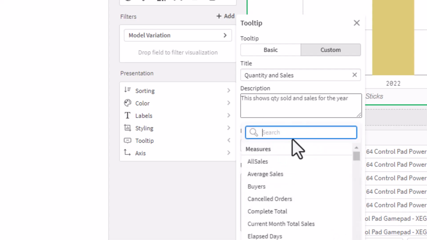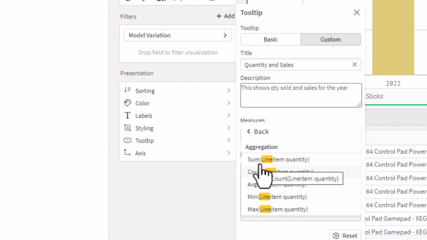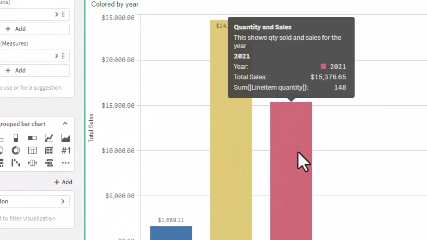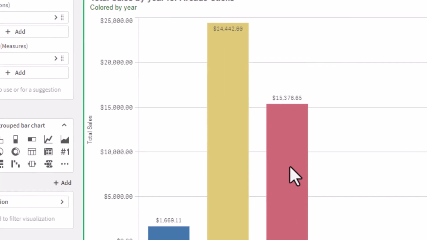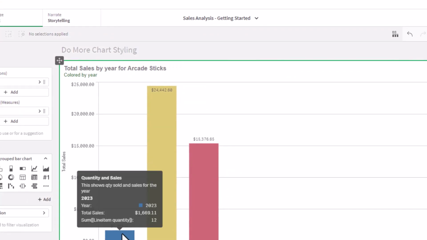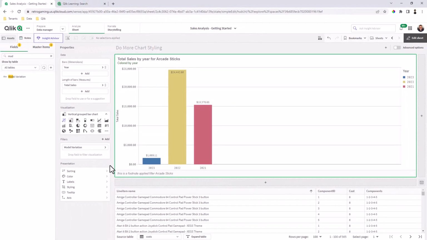We could add a measure. I have a measure called line item quantity, and we're going to summarize that. And it shows you a little preview. And that way, when you hover over the bar, you get something like that. And you can see now we're looking at two measures here in this case. So we have 148 sold in 2021, 210 sold in 2022, and 12 in 2023. Okay, so that's pretty much all I wanted to spend on styling the chart within simplified authoring.